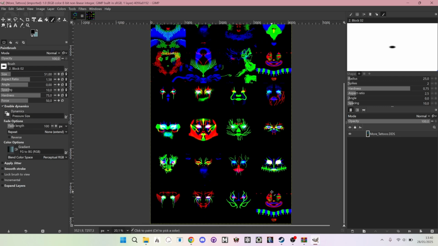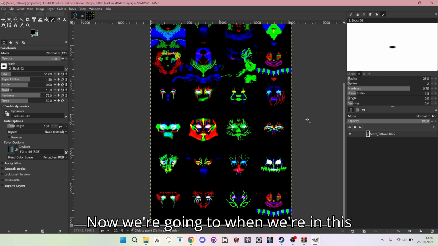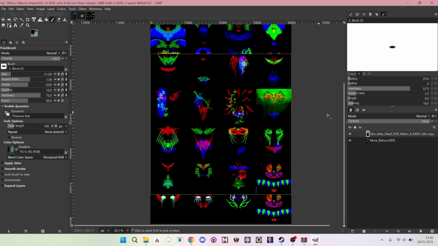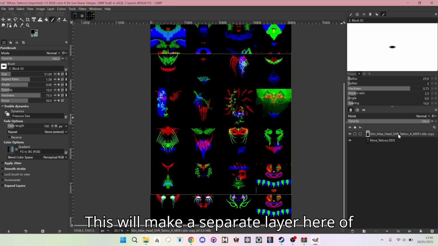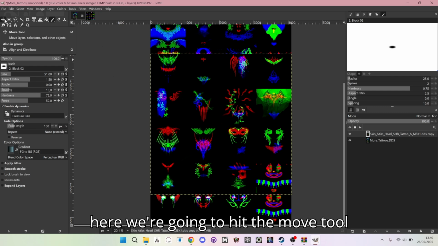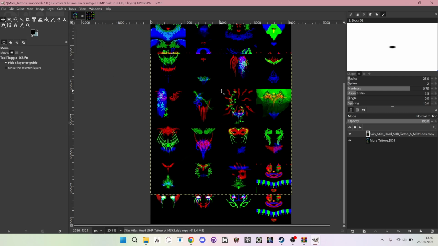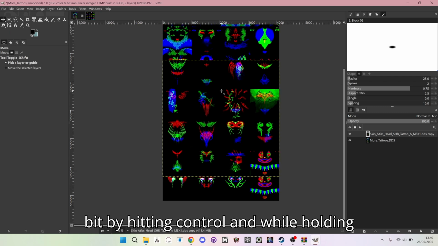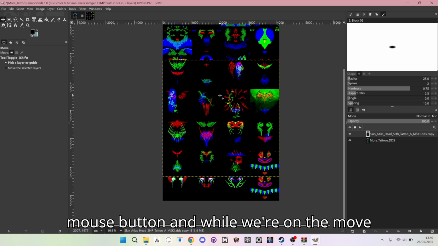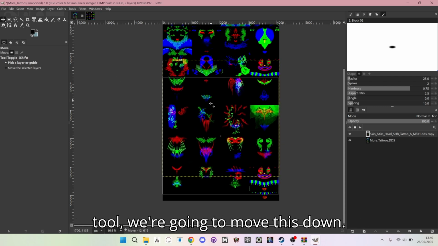Now, when we're in this document, we're going to hit Control and V. This will make a separate layer here of the other tattoos. Now, here we're going to hit the Move tool, and then I'm going to zoom out a little bit by holding Control and scrolling down with my middle mouse button. And while we're on the Move tool, we're going to move this down.